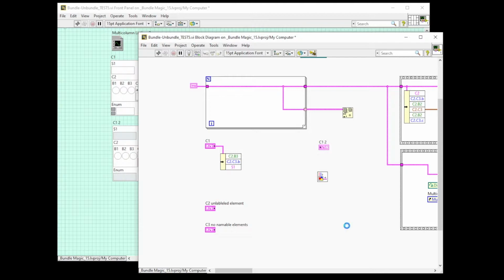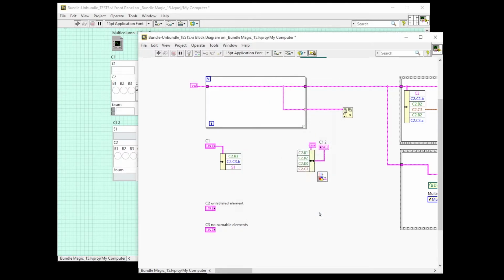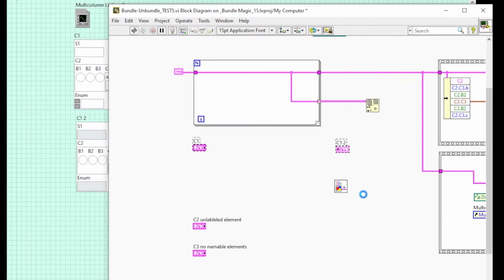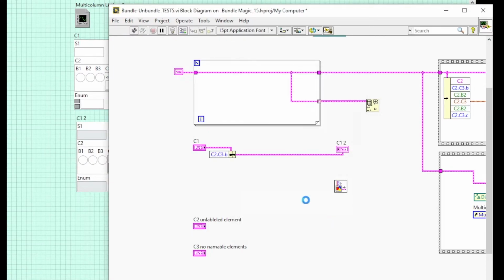When bundling, the central terminal will automatically be wired to a cluster constant. If the cluster is associated with a type definition, the newly dropped constant will be as well. If both a control and matching indicator are selected, BundleMagic wires them together.